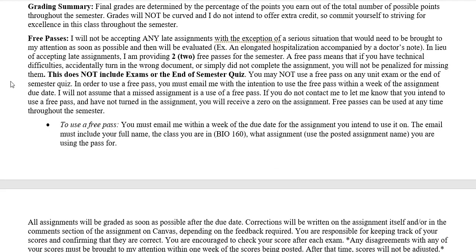Our free passes. I did mention there are absolutely no late assignments. I will not be accepting any late assignments, with the exception of some sort of serious situation brought to my attention as soon as possible, and then I'll evaluate it. For example, an elongated hospitalization that has a doctor's note, something like that we can talk about.